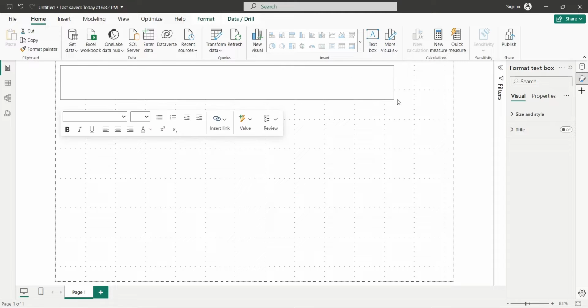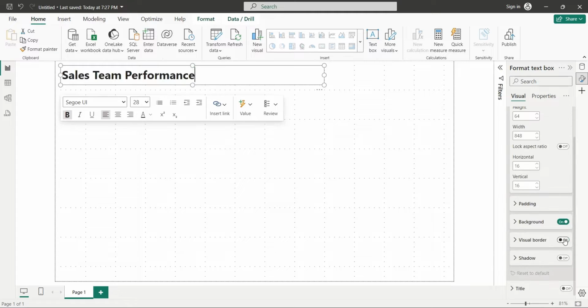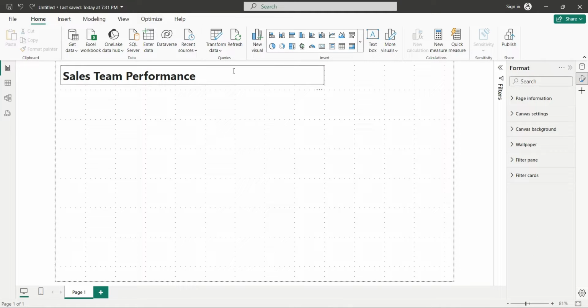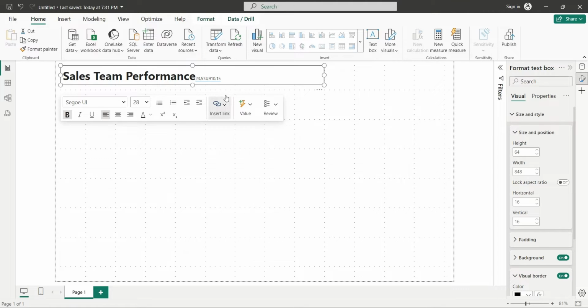Add a text box visual to your dashboard, and enter an appropriate title for your dashboard. You can also add dynamic values inside your text box visual. For example, let's try to add total sales here. As you can see, it has calculated the total sales, which we can save and insert into the text box visual.